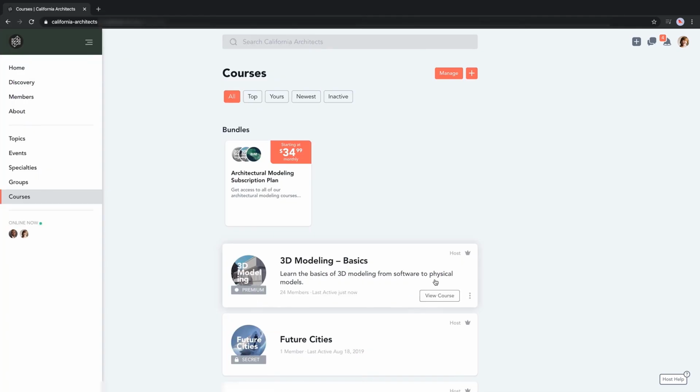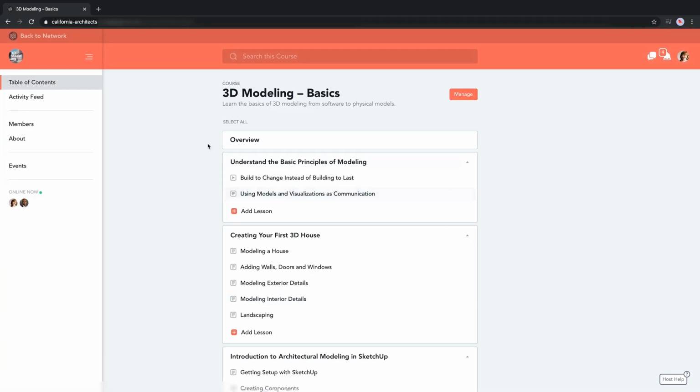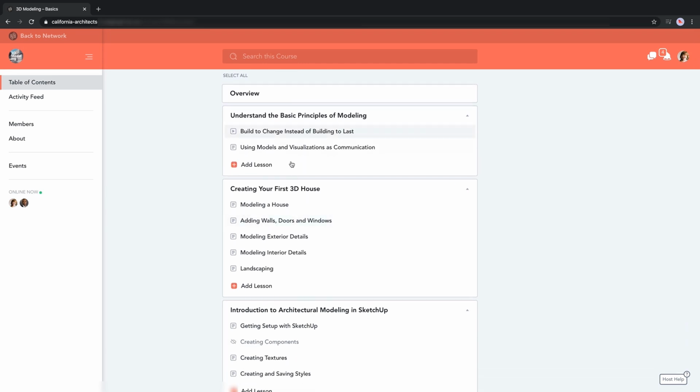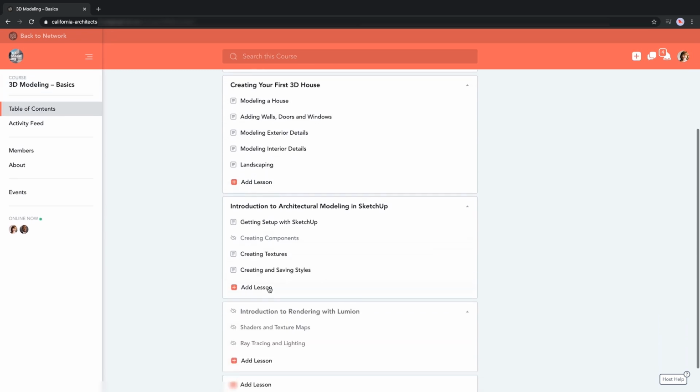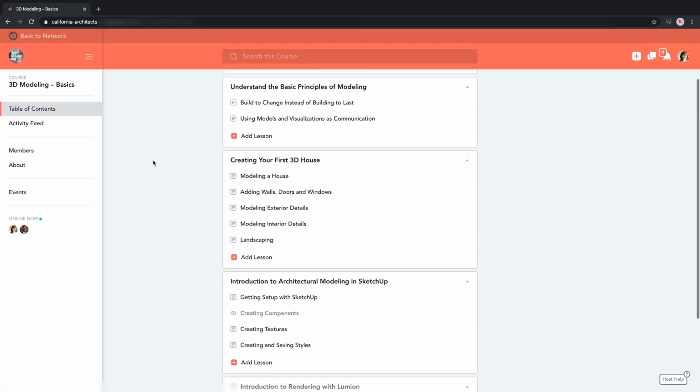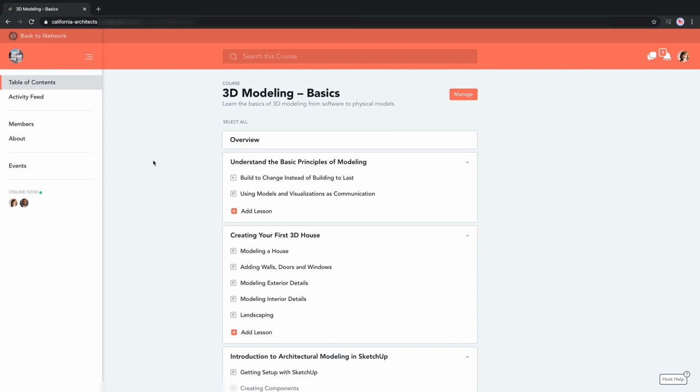Let's check out one of the courses, 3D Modeling Basics. Clicking into the course, we land on the Table of Contents page. Now, this is the page that holds what you would call the content or materials of the course. As we add lessons and sections, they appear here. Lessons are the base level item you can create in a course. They're basically a blank page where you can add formatted text, images, videos, files, and various embedded content.